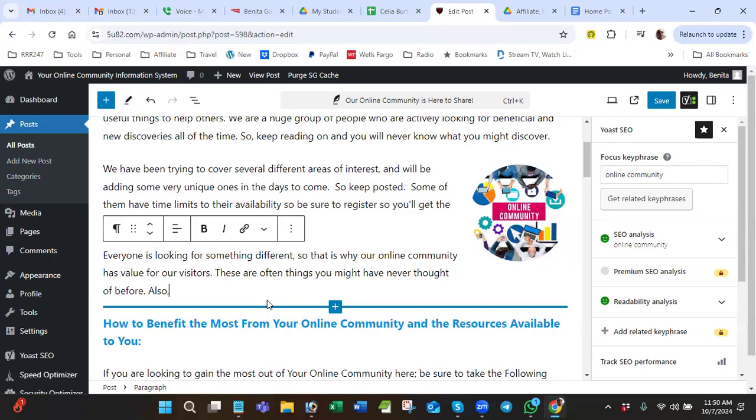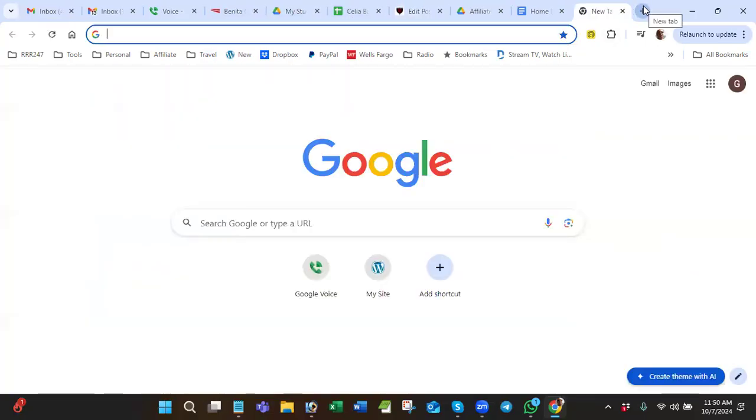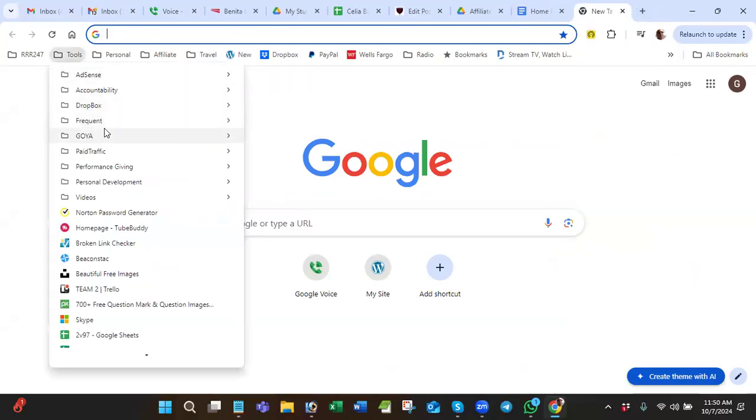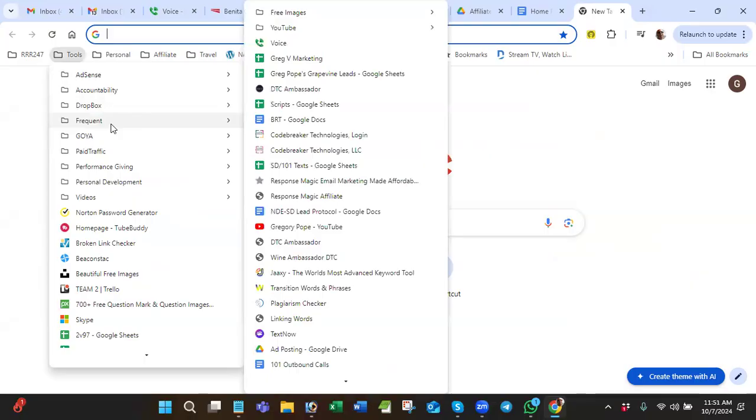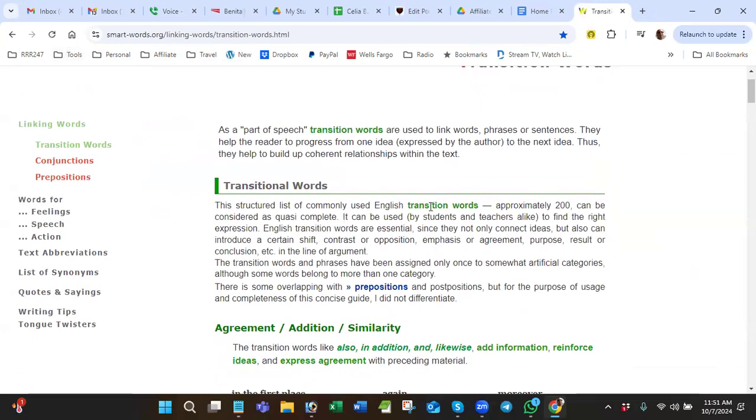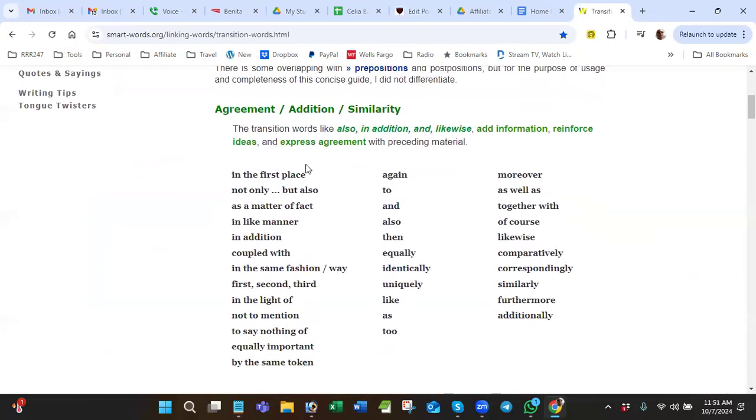I'll send you a page that I use. Sometimes when I get writer's block, I just open the page and then I look for a transition and it gets me started. So I have a folder here called tools, and it's a frequent page that I go to. So I have another folder in my tools. It's called frequent, things I use all the time. And here's my transition right here. And this is what it looks like. And if you read right here, it'll tell you, okay, in the first place, so that's like a transition from one thought to another thing.